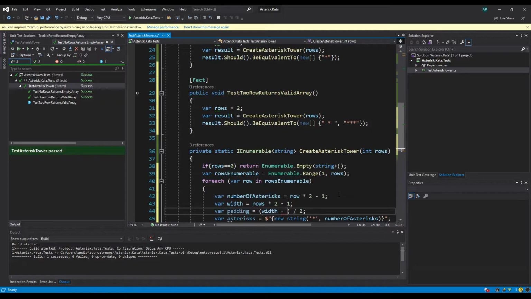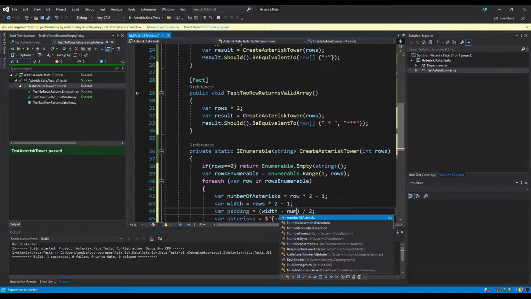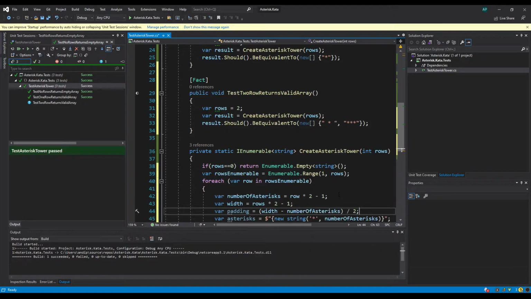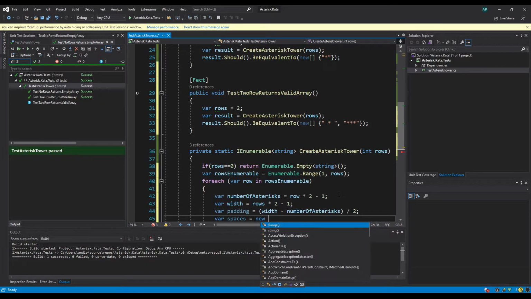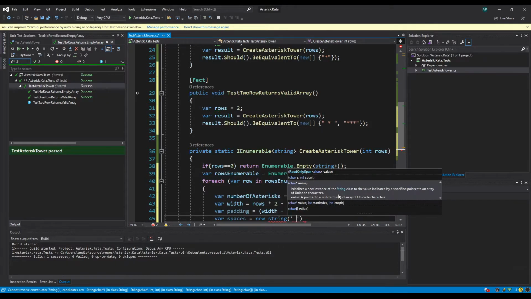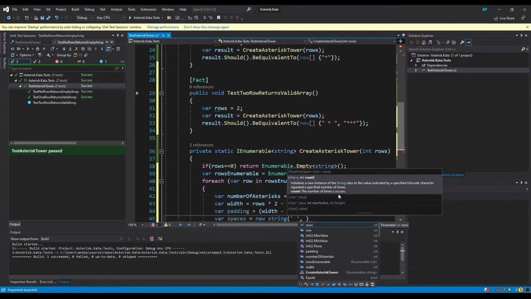So in which case we just need that to be the number of stars. So the width minus the number of stars in the row, or asterisks, sorry, and divide that by 2. That gives you the number of spaces we need either side. In the same way as with the asterisks, we can create a string of however many characters we need, padding with just a single space.